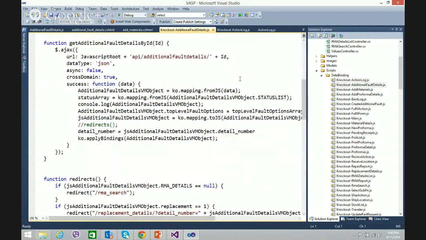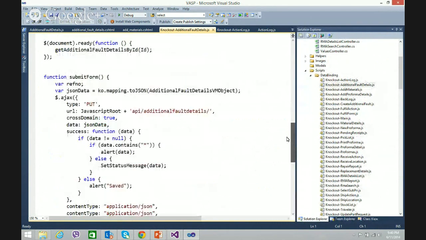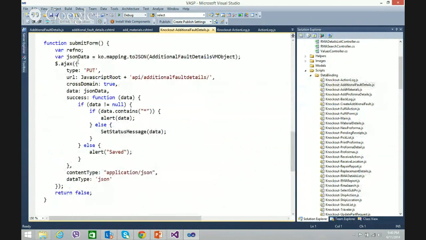And if you want to save the objects, here I have written the code for saving the objects. It is as simple as calling a put method. And to get the data from the observable, from the object, use ko.mapping.toJSON. So it actually returns the JSON, and it is the JSON that is expected in the web API.